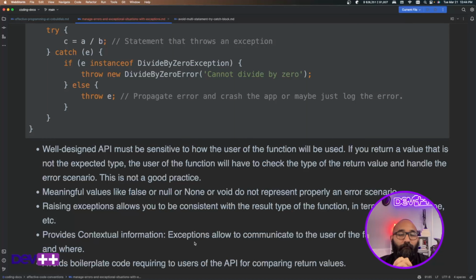Values that mean something else and are not errors, such as false, null, none, void, whatever, are not designed for representing error scenarios. They are not designed for representing exceptions. That's what errors and exceptions are designed for. So use that instead, right?